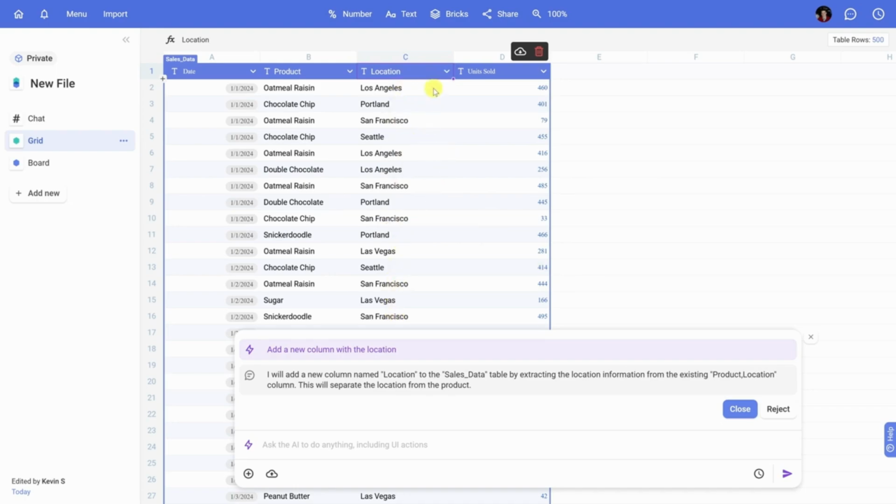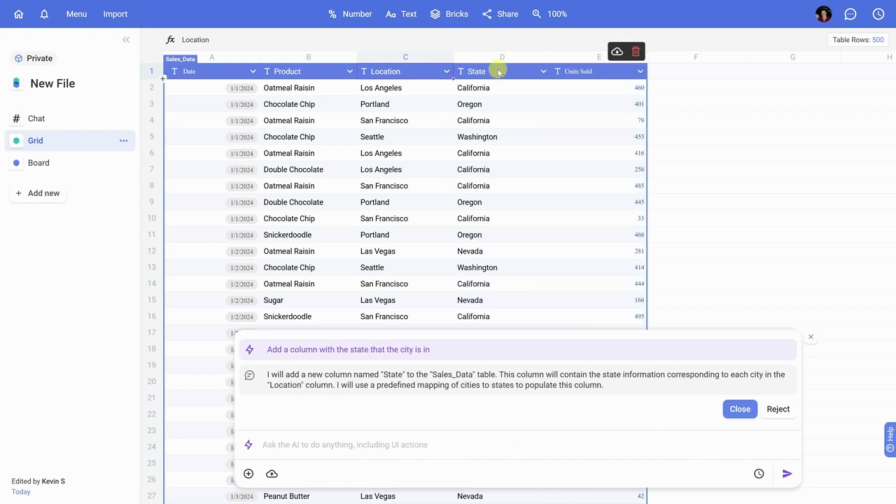Management, in their infinite wisdom, always wants to know the state for each city, even though the data collection team seems to have a mysterious allergy to including it. But fear not, because we have a secret weapon, our AI buddy. Let's type in, add a column with the state that the city is in. And just like that, a new column materializes, revealing the state for each location.